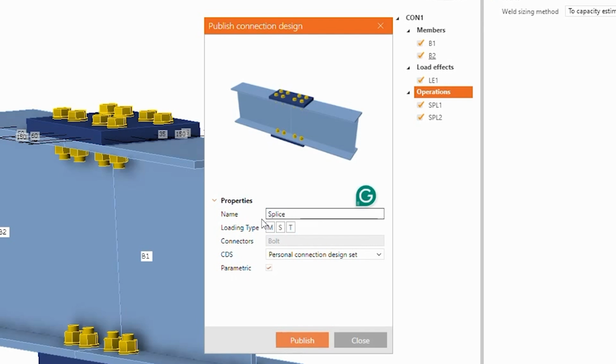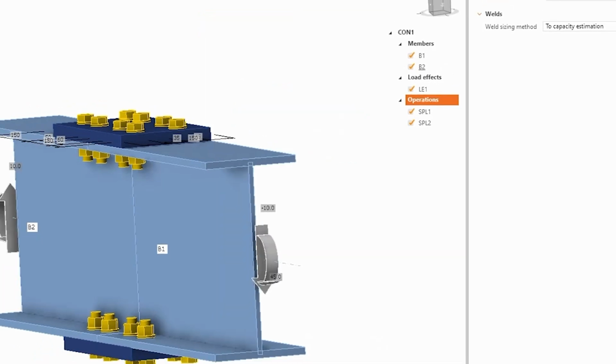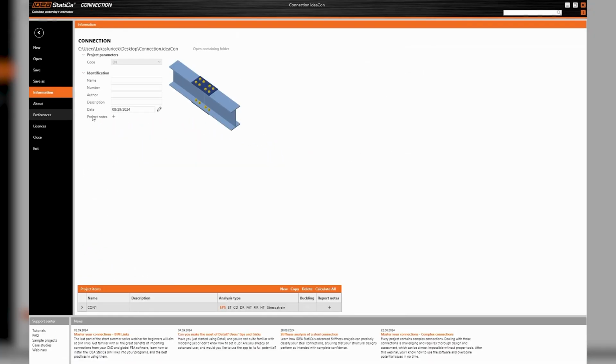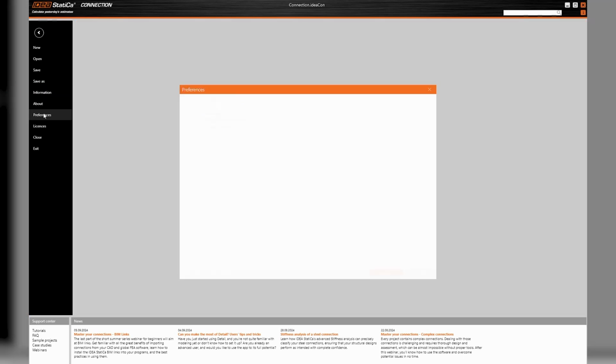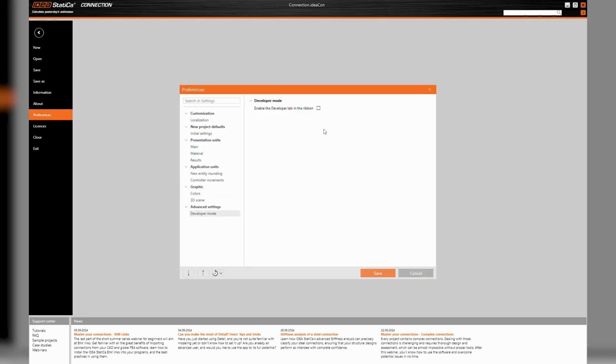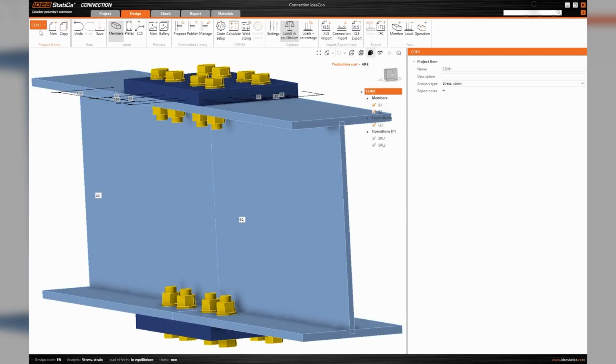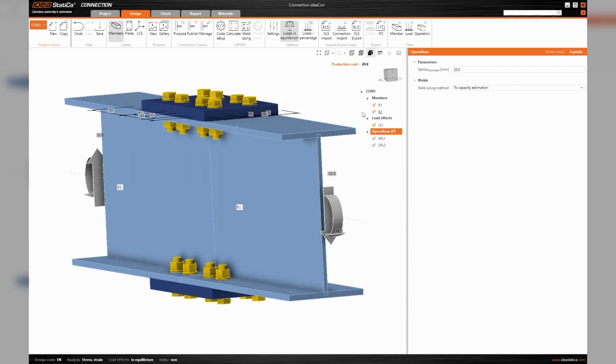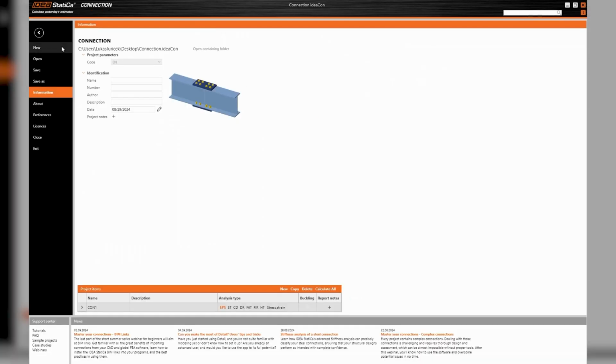So you can type here splice connection and you can publish it. Okay, it's already published, so I can come back to the settings, go through to preferences, and actually right now I will turn off my developer mode. Fine. And I can delete all the operations or create the project from scratch. So let's go to the project to create a new project.